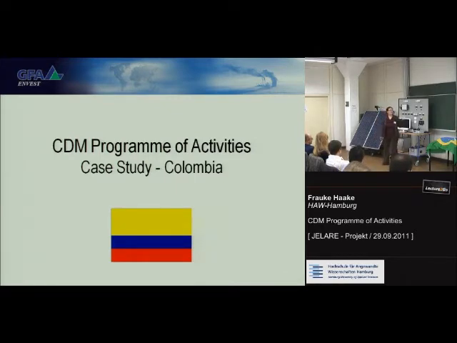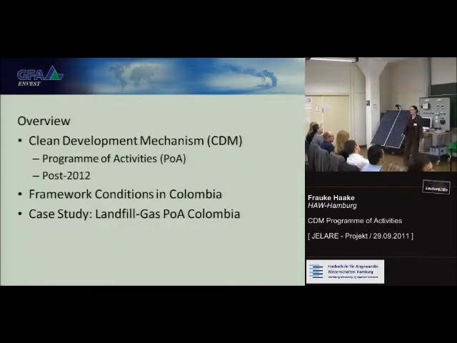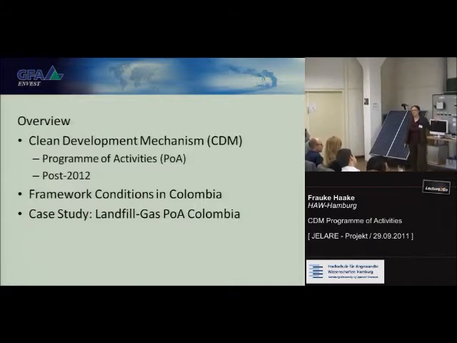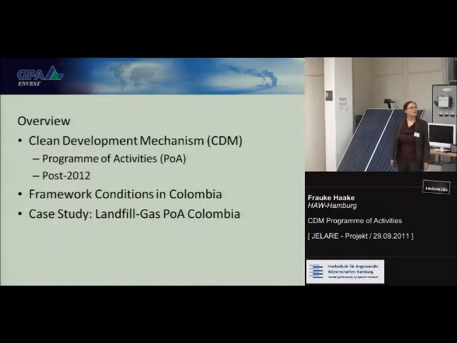This is just, I'm generally going to show you about the clean development mechanism. A lot of people might think, oh, I've heard so much about it already. Some people maybe have never heard about it. So it will just be a very general overview. And I mainly talk about program of activities, which is a kind of new addition to the clean development mechanism.